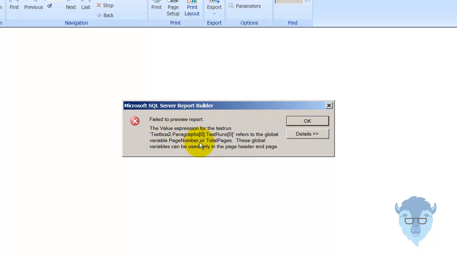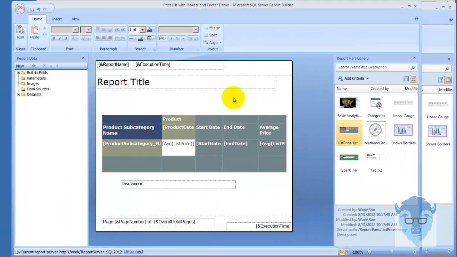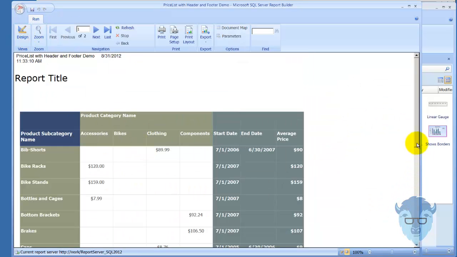Uh-oh. Parameter test run your global variable page. Oh, good grief. Just a second, let me go through and fix that. Okay, the reason that failed is this is a global, and it needs to be either in the header or in the footer down here. So I took the text box and moved it over here into the footer. Now when we run it, I won't get that global error.